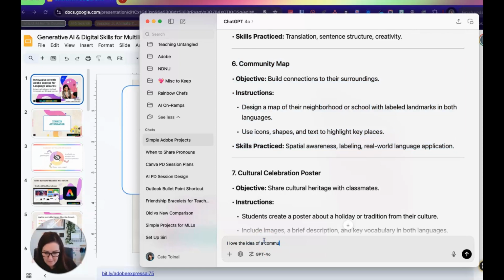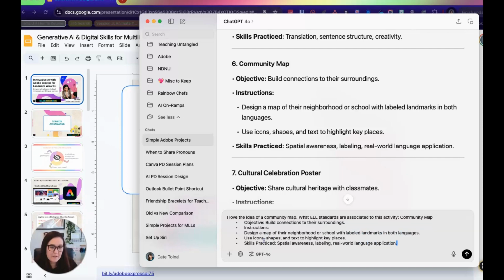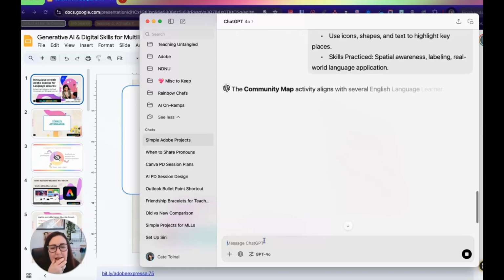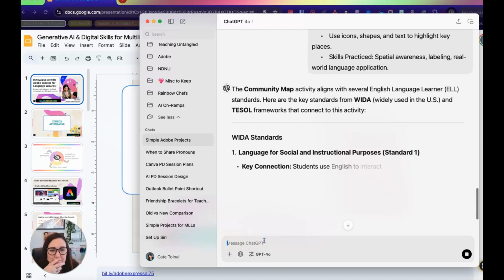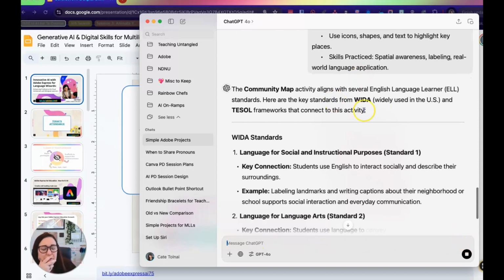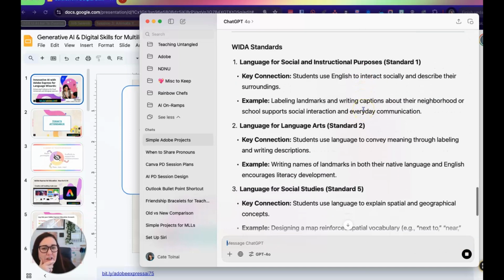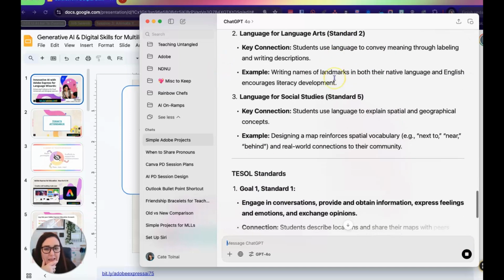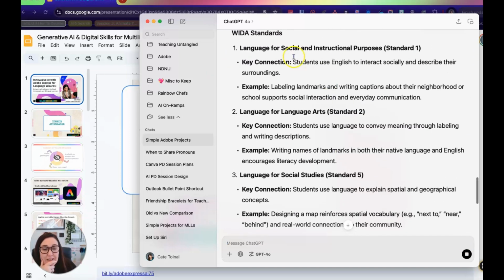all right, I love the idea of a community map. What ELL standards are associated to this activity? And I'm just going to paste it in there. And then let's see. Okay, so assigning it to the TESOL framework, and the WIDA standards, those are new for me. So we're starting to see some alignment.